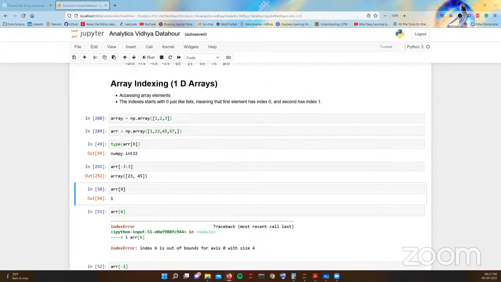Explain slicing with a 3D array. Okay, many of you are asking about slicing for a 3D array. Yeah, I will be explaining that again.